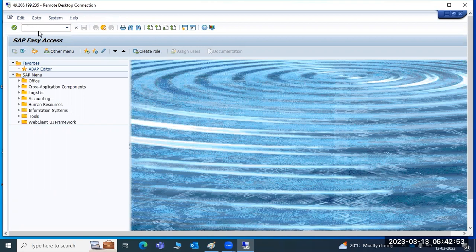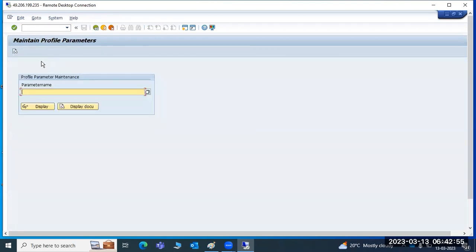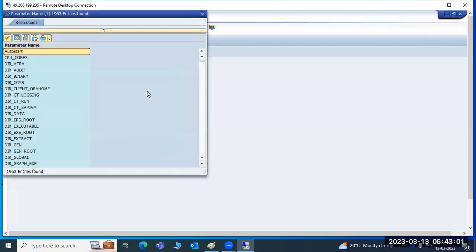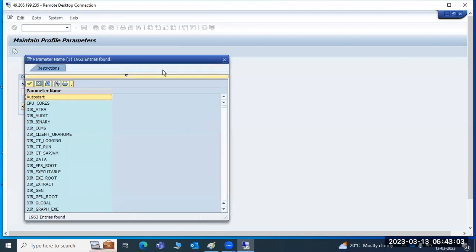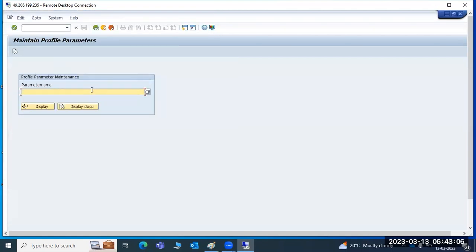Now let's go to the RZ11 transaction. In RZ11 you only have display. You need to choose which parameter you have to change, and enter it here.